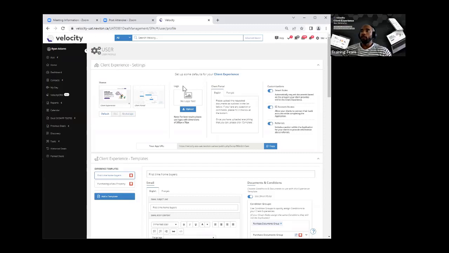Right next to theme, you'll see logo, and now I can go ahead and upload my logo by clicking on this little blue upload tab over here. When you upload your logo, just make sure, guys, that you are sticking to these dimensions right here at the bottom. Obviously, you want to make sure you stick to the dimensions so that your picture or logo that's uploaded is not distorted or pixelated in any way.